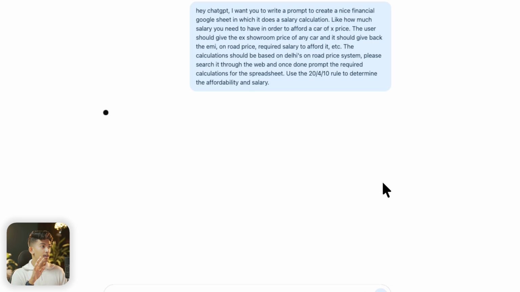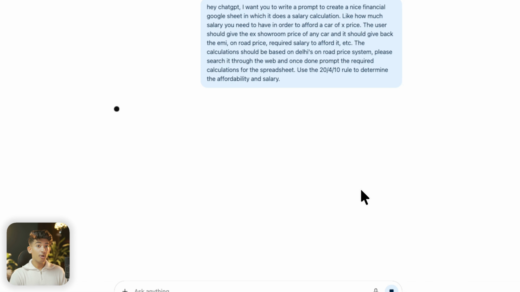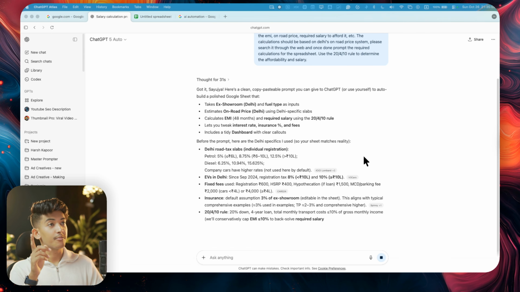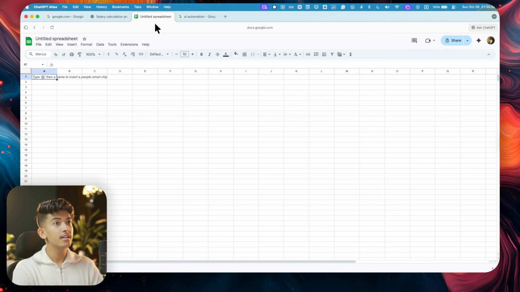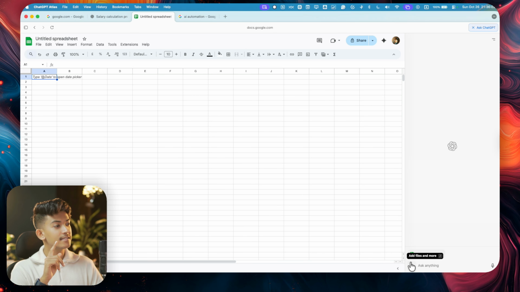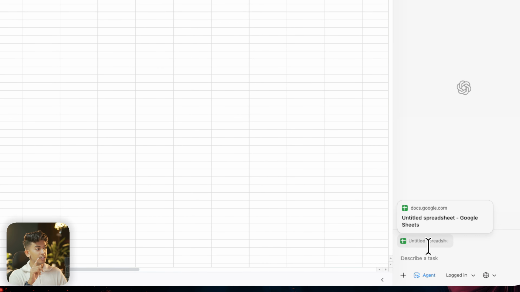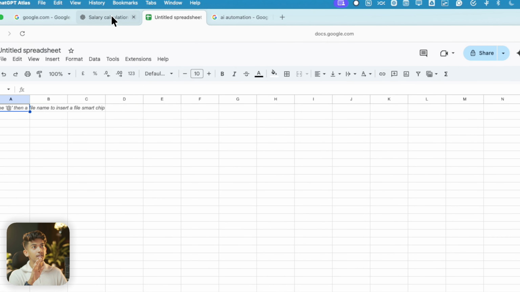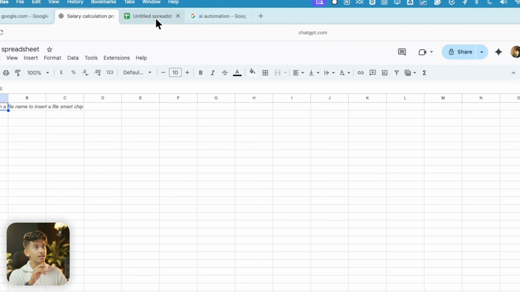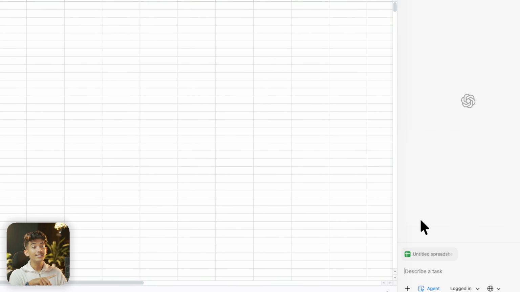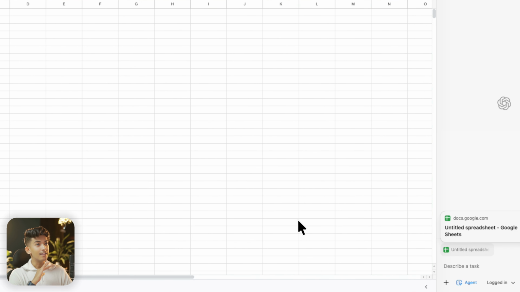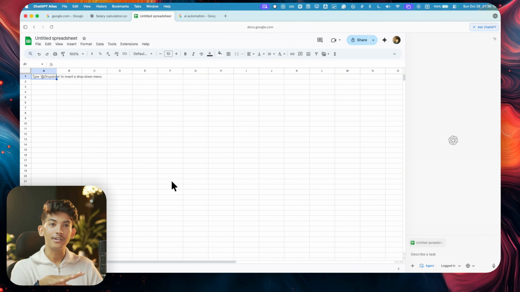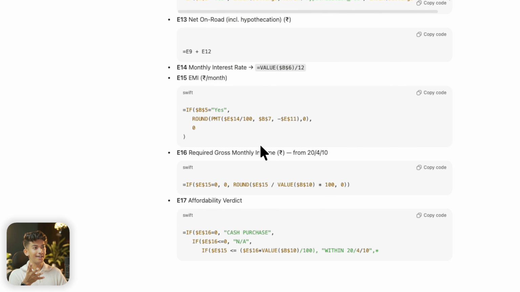Let's go, and now ChatGPT is building the prompt for us from scratch. Let's see how it works because I'm not sure yet. Alright, so while it's writing my prompt, I have opened a Google Sheet, and over here, you can see there's the ChatGPT sidebar, and here's the option of agent mode. Now all we need to do is copy the prompt that it's writing right now and paste it over here, and ChatGPT will build the whole Google Sheet right in front of us with just this prompt. How interesting is that?